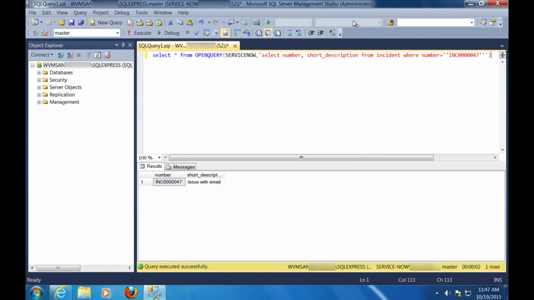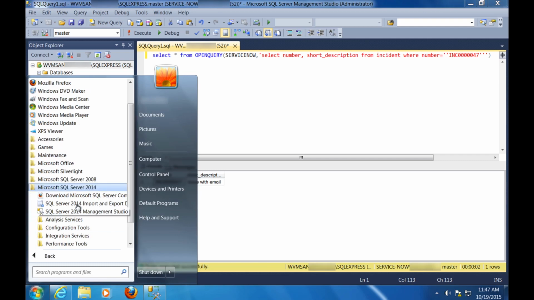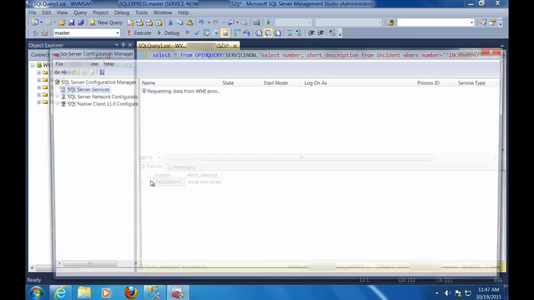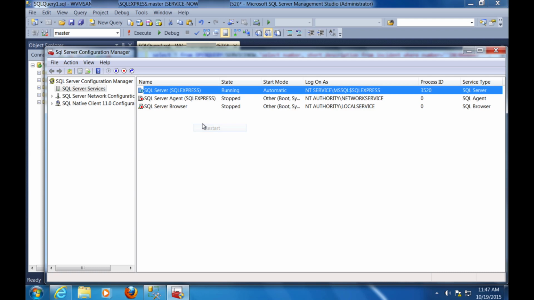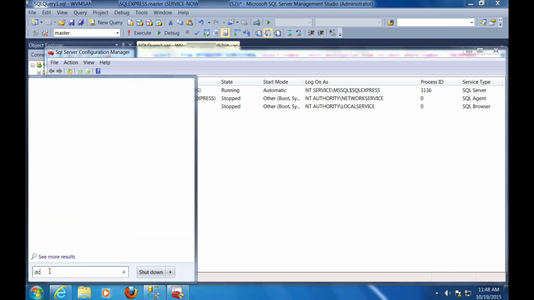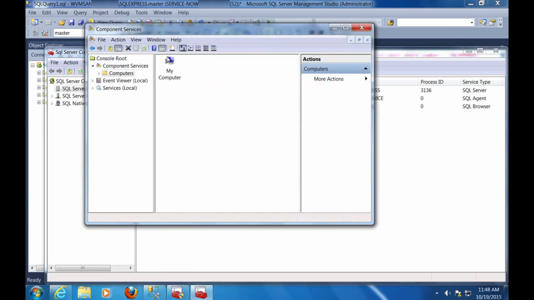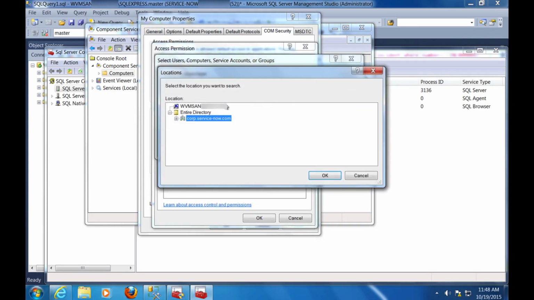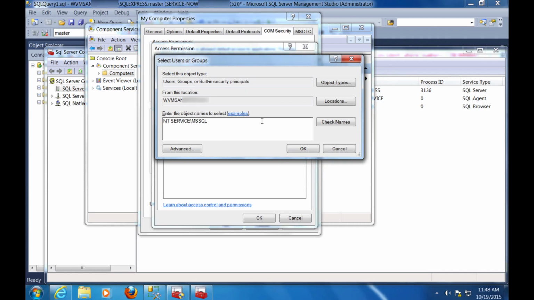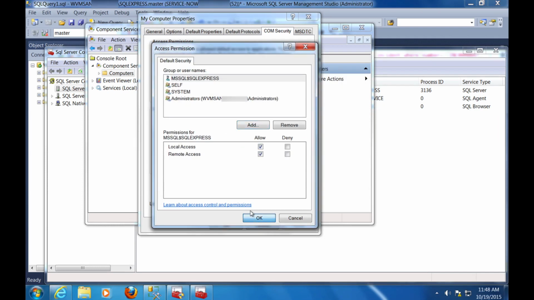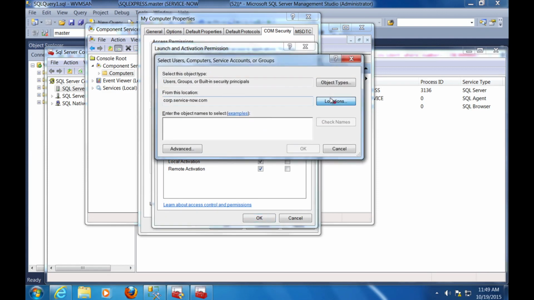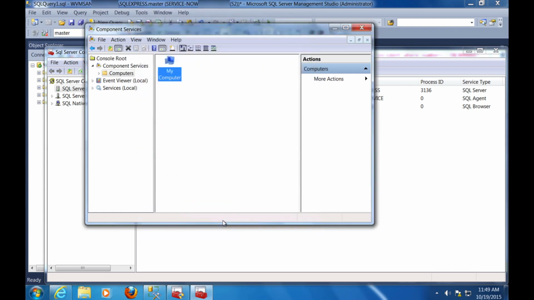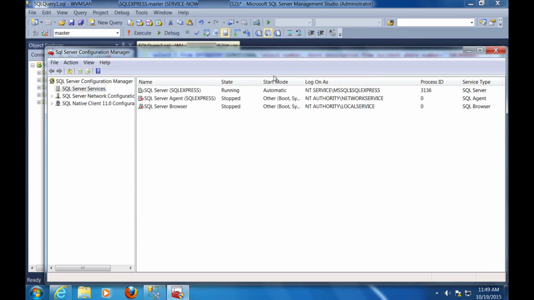Microsoft recommends restarting the SQL Server service at this point, so let's do that. After the restart, we relaunch DCOM config and get back to My Computer properties. On the COM Security tab, we add our account to both of these categories, the same way we did for the MSDA initialize properties. And when we're done, we close DCOM config and restart our SQL Server again.